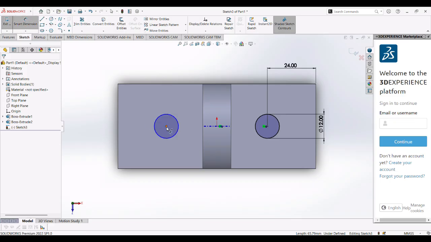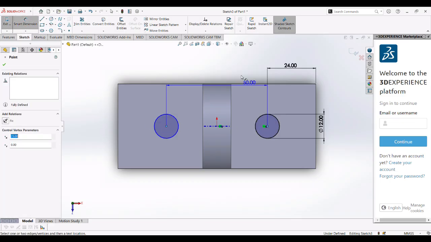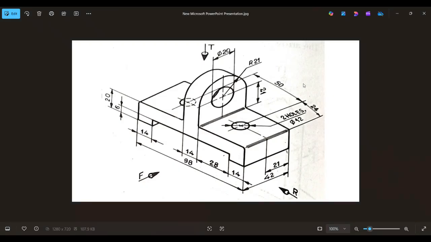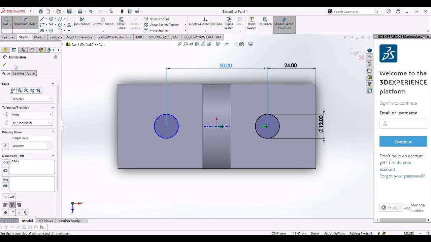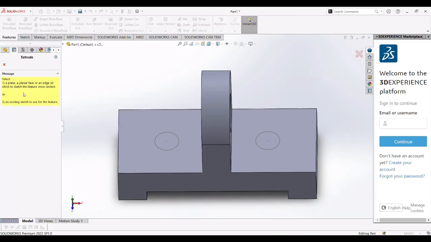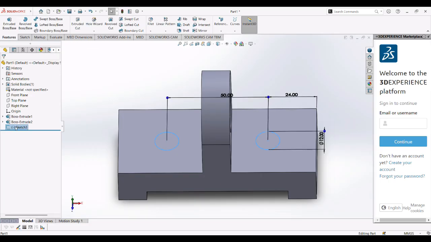Just for confirmation, the distance between the centers of the two circles should be 50 mm. Yes, it is maintaining 50 mm. That 50 mm you can see here. I think we are done with the two circles. Exit from the sketch. If you rotate the figure, you can see the two circles are created exactly on the plane. Select the sketch, that is the two circles.